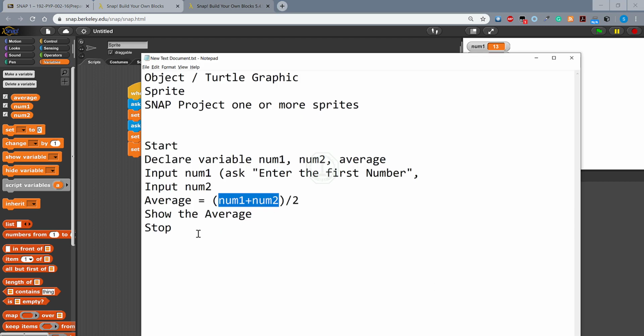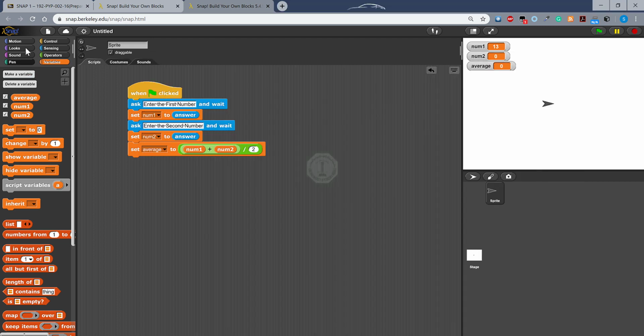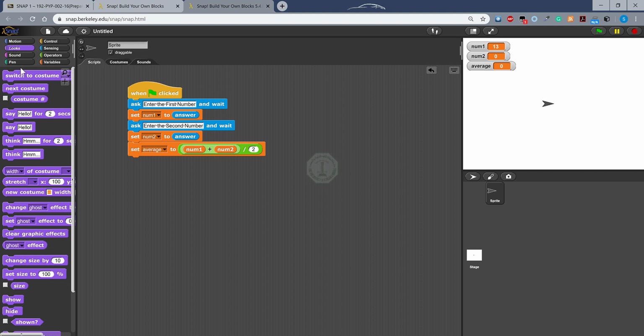The next step is to show the results. To show the results, we have the looks group, and there are different options here. I can say hello for 2 seconds or use the say hello block. It does not have any time limit. The time limit, normally we don't use it. We will use the 2-second block because later on when you study loops, it will be useful to use the per second block. We will see more about it later.